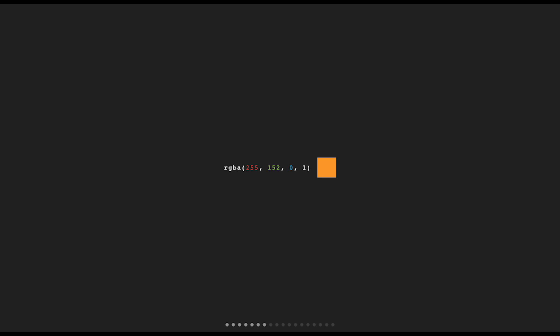The 4th argument is actually pretty helpful. That's an alpha, and it's just the opacity of the color. It's just a number between 0 and 1. But that's kind of outside of the scope of this, so I'll leave it at that.